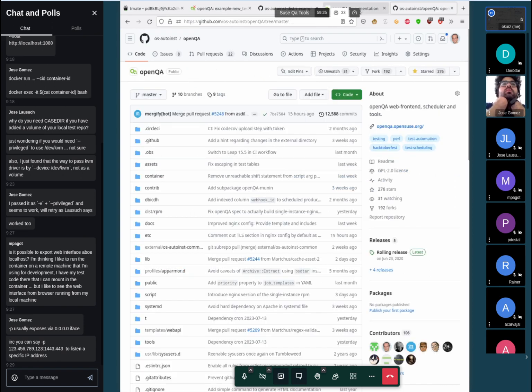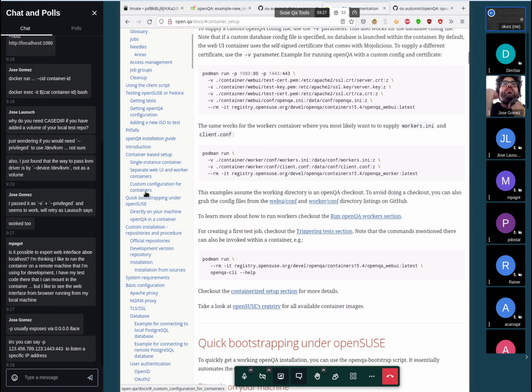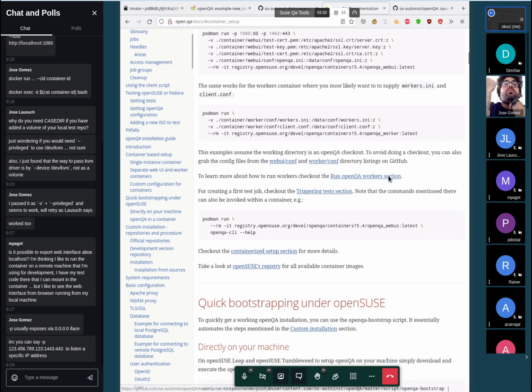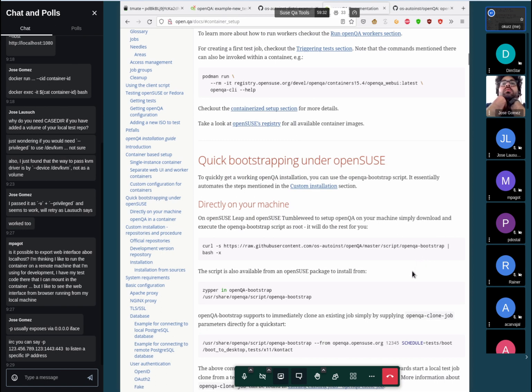Now the openQA Bootstrap script, this is also mentioned here in the installation guide, quickly bootstrapping under OpenSUSE. So if you have a clean user system, you can just do the equivalent without needing the shallow interface of a container in the middle, if that's desired, just using the openQA Bootstrap. If you have like a recent tumbleweed or leap, then you can just call zipper in openQA Bootstrap, call that, and then the very same is done, which is spawning up a web UI, local database, and a worker and connect all.